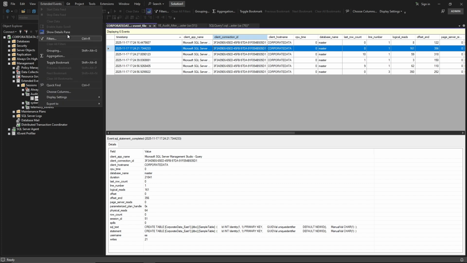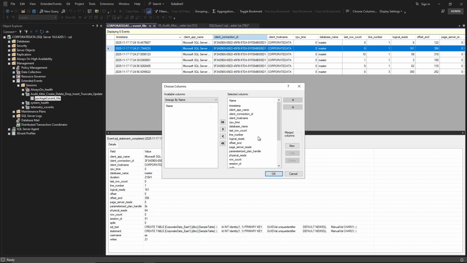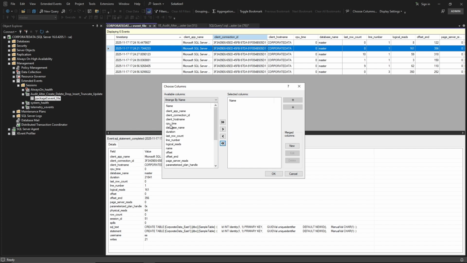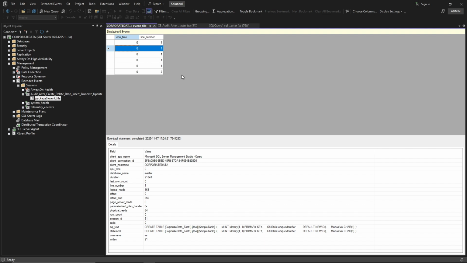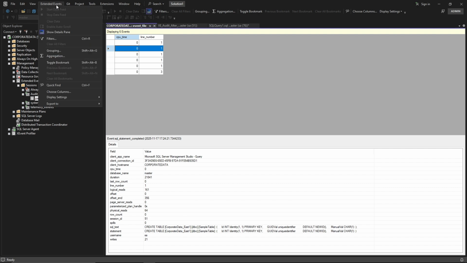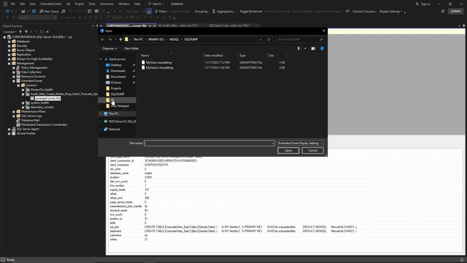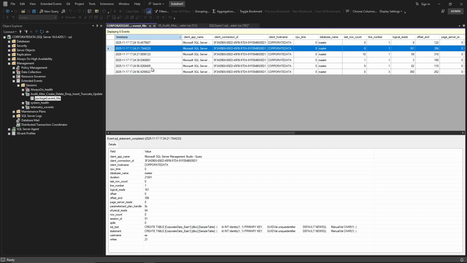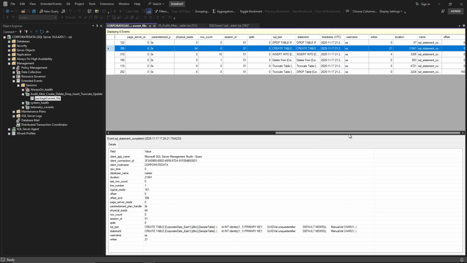And now let's remove some columns. Let's go to the extended events menu and choose to remove certain columns, or let's remove them all and just bring back two columns. Let's say that I want to bring back the information that I had here before. I could just go and choose all the columns one by one. But maybe I don't want all of them, maybe I just want a portion of them. If that's the case, all I've got to do is go to the extended events menu, display settings, open, then I open my view 2 settings, and everything is back the way it was before.